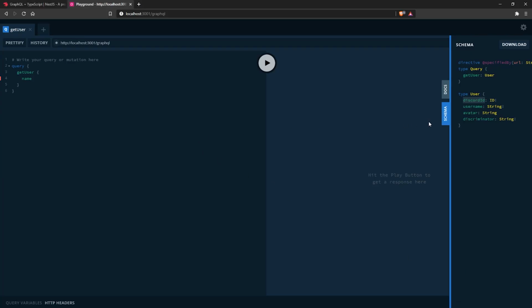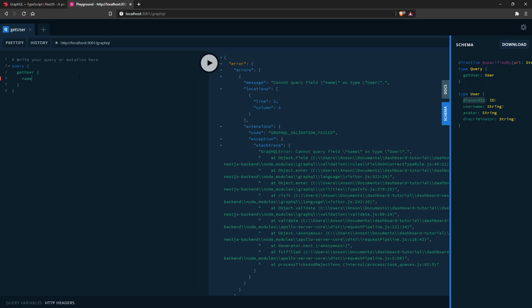Okay, with GraphQL, you can query what you ask for. So if you want the name, it'll give you the name. If you want the ID, it'll give you the ID. You don't need to get everything. In a REST API, it'll give you everything. In a GraphQL API, it'll give you what you ask for.